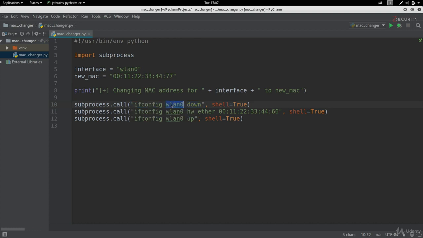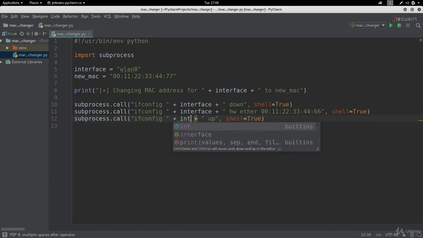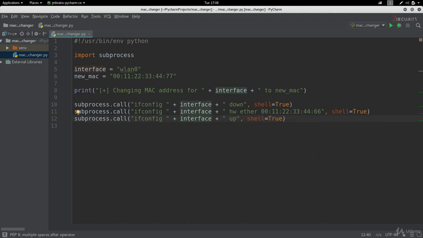So, all we have to do here is close the quotation marks of the string, and append or put our variable in the middle of the string like so. It's very similar to the way that we're using it in this print statement. Again, we have to do it in this line, and same for this line. And that's it. Now, whenever Python runs, it's going to replace interface here with the value that we initialize it to in here.